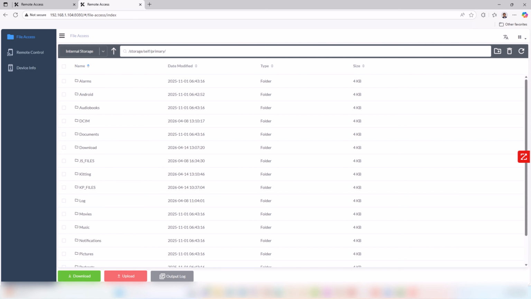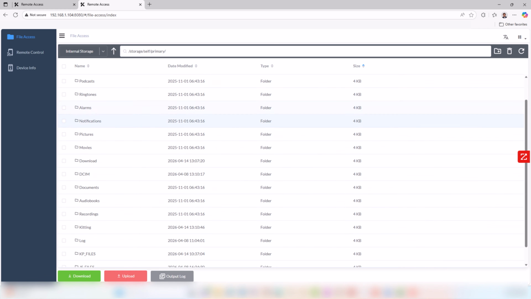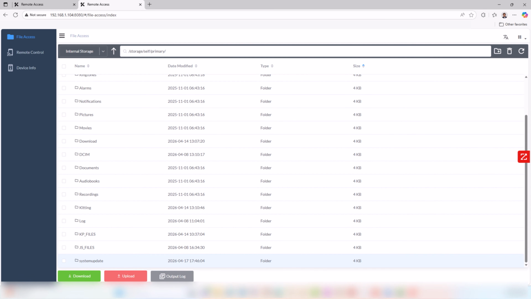You can sort through these files and folders by name, the date they were modified, what type they are, and the size. If you want to search by a specific file path, you can type that path here in this search bar. If you wish to make a folder of your own, select the folder icon, name that folder, and press the OK button. That folder will then be created either on the internal storage or within another folder if it's open. If you wish to open a folder, simply tap on it.